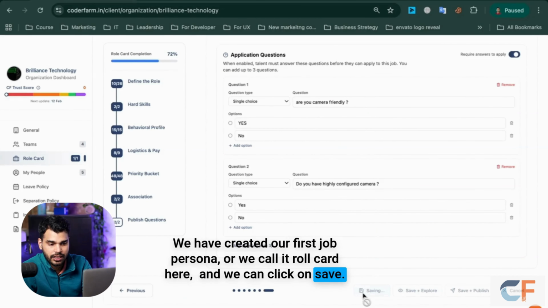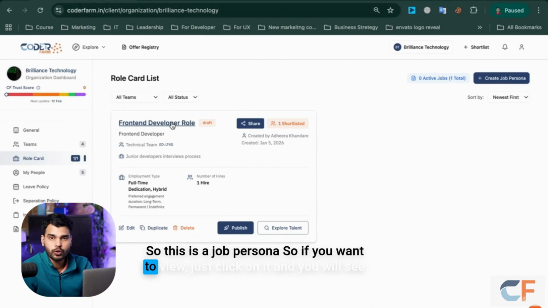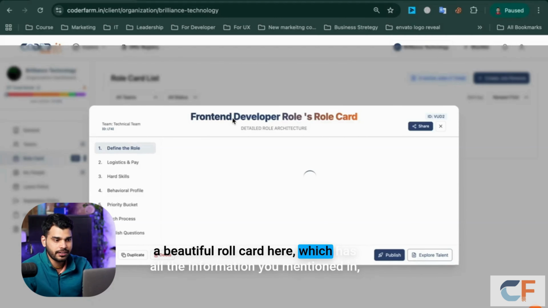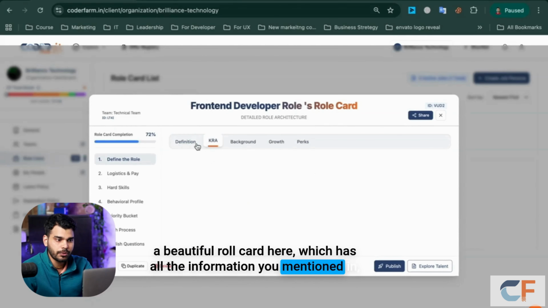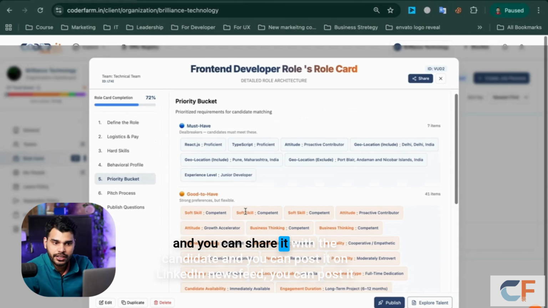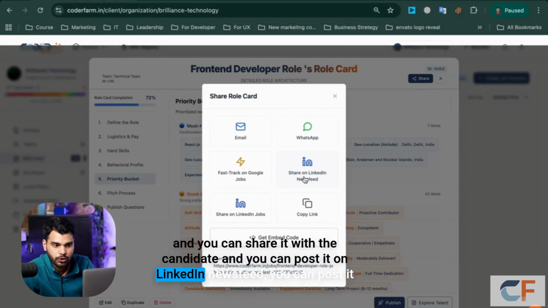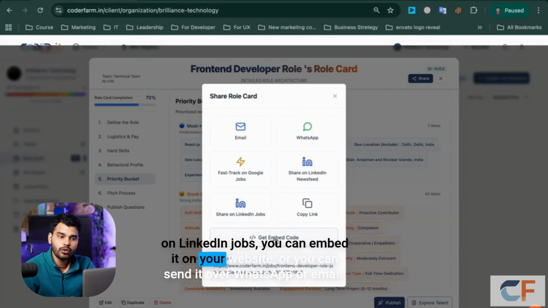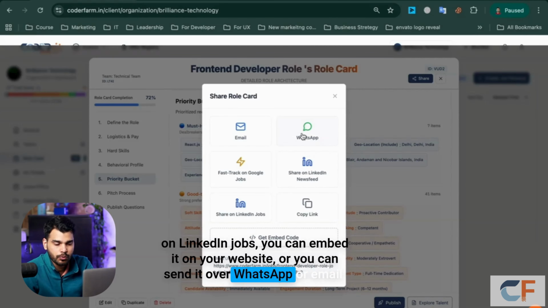We can click on save. So this is the job persona. If you want to view it, just click on it and you will see a beautiful role card here, which has all the information you mentioned. You can share it with the candidate, post it on the LinkedIn newsfeed, post it on LinkedIn jobs, embed it on your website, or send it over WhatsApp or email.